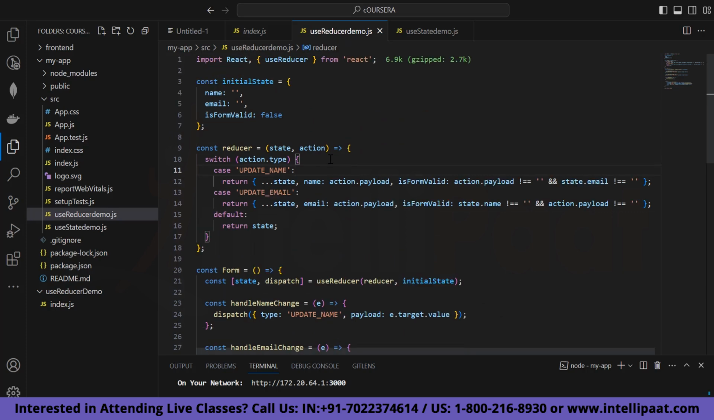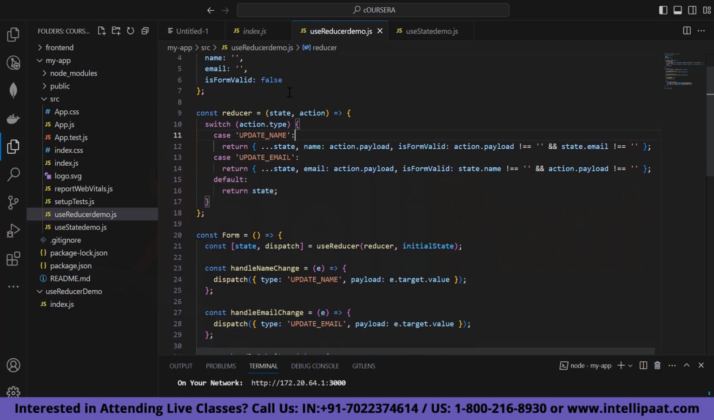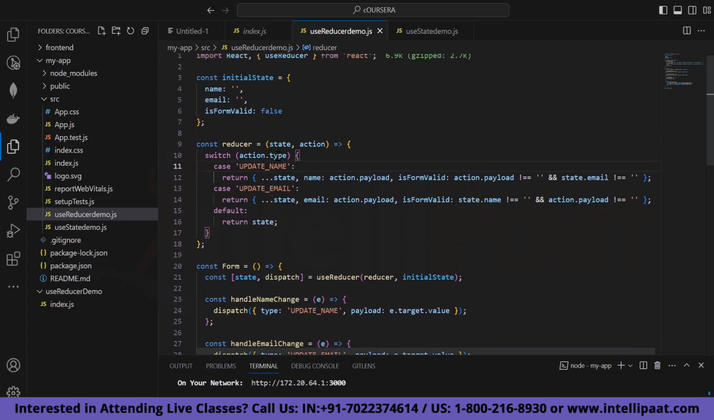In useReducer, first we are initializing our state. As you can see, name is empty, email is empty, and isFormValid is false. The first thing in the useReducer hook, if you are using it, is that you have to initialize the state of your values. The next thing is you have to create your reducer function, where you define what the action type will be. So here is a reducer function, and a reducer function takes two parameters. The first is state and the second is action.